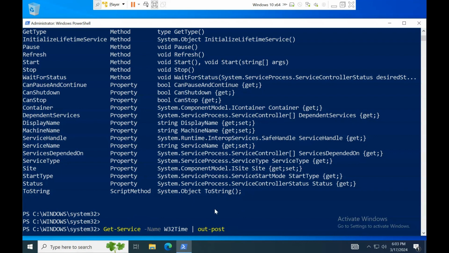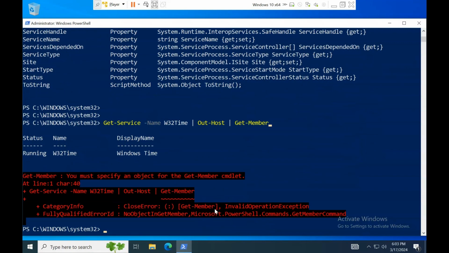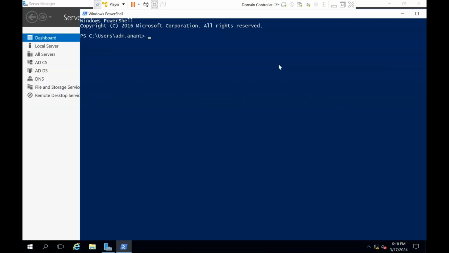So if I do Get-Service -Name Win32Time | Out-Host, and when we do Get-Member, we get an error. For the coming example, I am on my Active Directory server, but that was possible on a Windows 10 machine as well using RSAT tools.